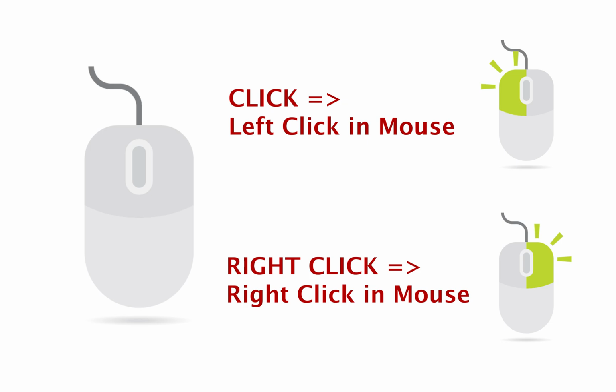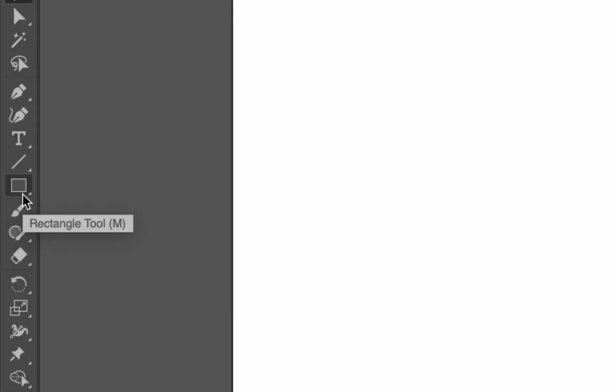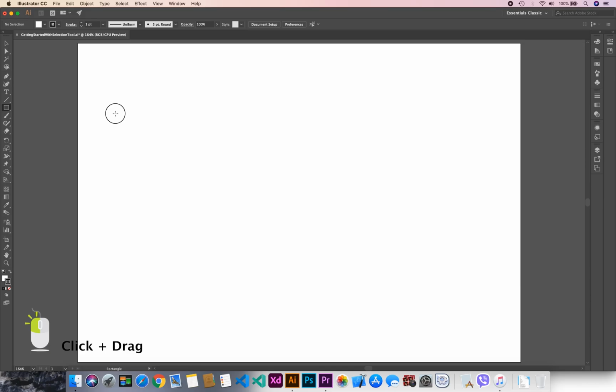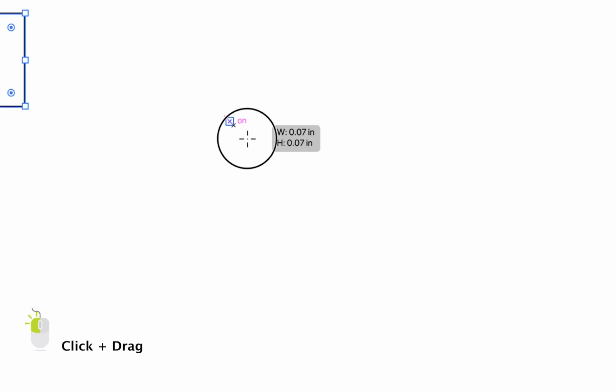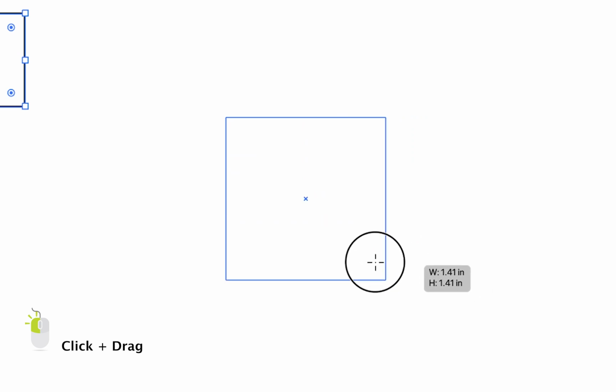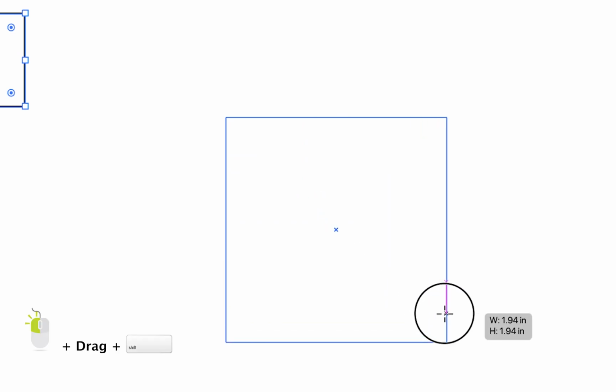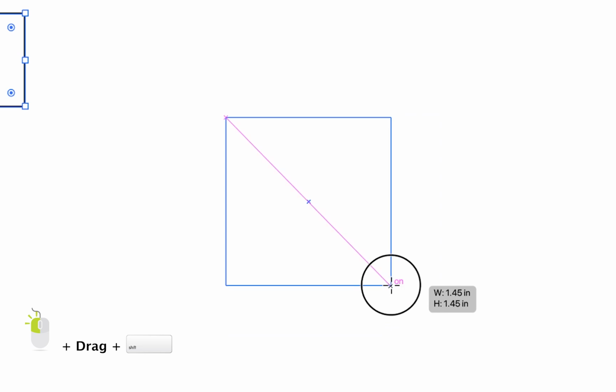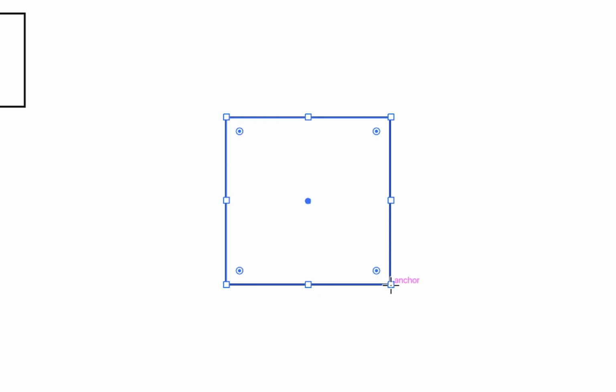First, let's create a box using the rectangle tool. To create a box, click and drag and then release. Let's create another rectangle. While clicking and dragging, hold the Shift key, which will create a square and maintain the proportion, that is, each side equal. And we can see the bounding box with the resize handles on each side.